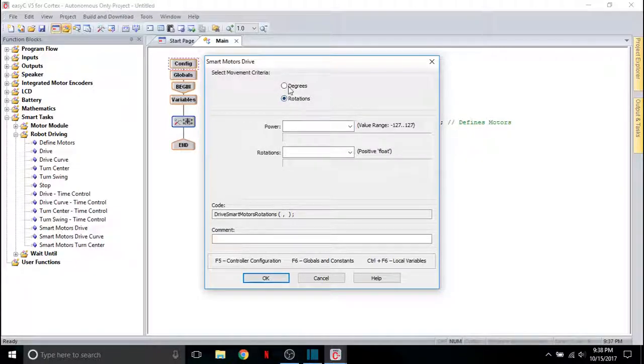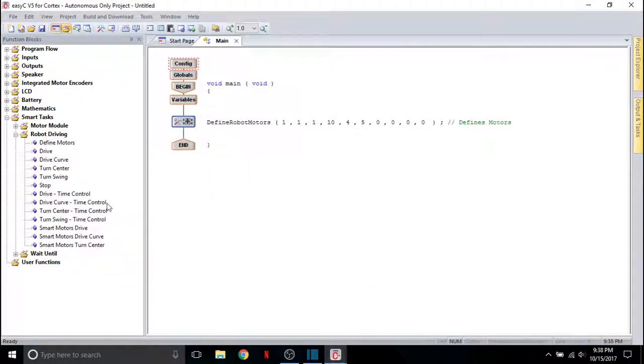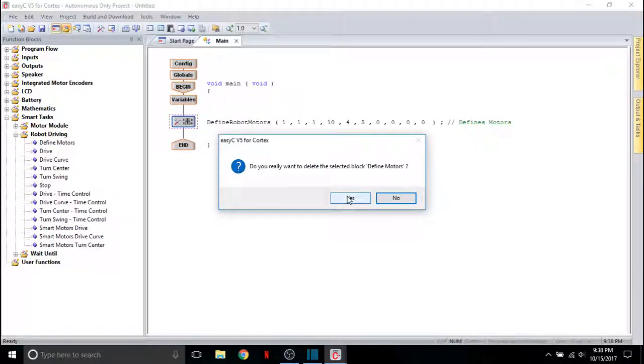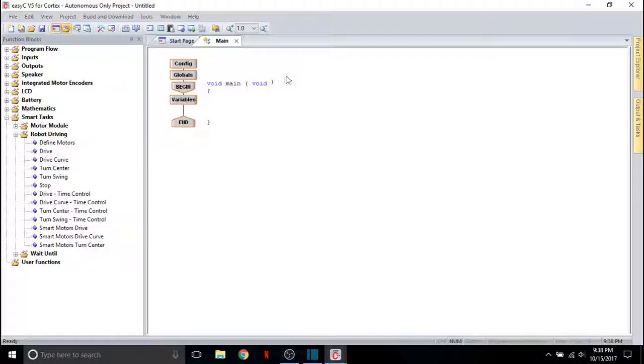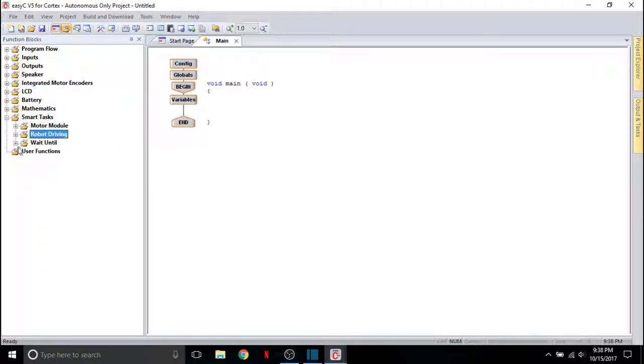And so rotations, degrees, we already talked about the difference between that. Degrees says, okay, do X amount for X time. And this still works with the defined robot motors, and you have to do that in order to make it work. All right. So again, smart motors drive curve, or turn center. It doesn't have a turn swing, but realistically, your turn center is going to be better for navigation on a field anyways.